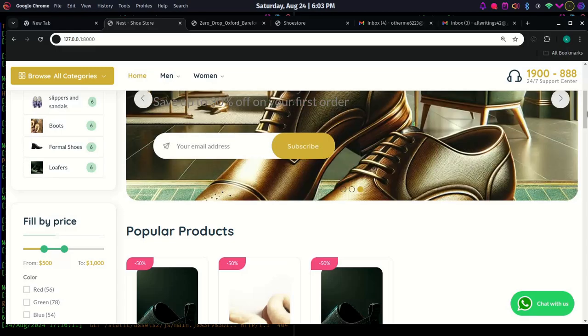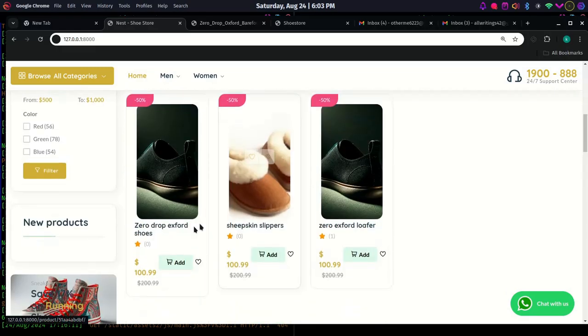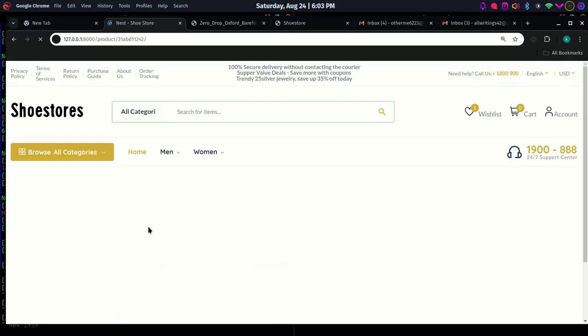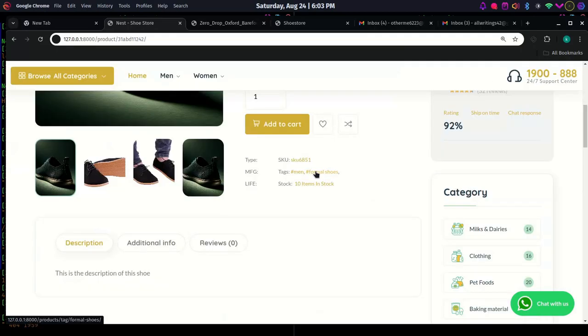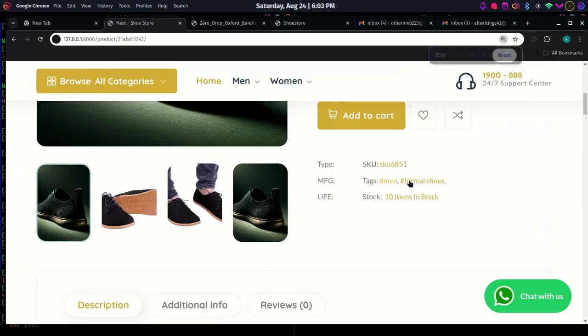Then something else is tags. I think you have worked with tags. If I click on this one product, you can see we have tags over here. Let me just enlarge this. These are called tags. Tags are powerful tools for organizing content. We will add tags to our product, making it easier for customers to find what they are looking for and for you to manage your inventory well.